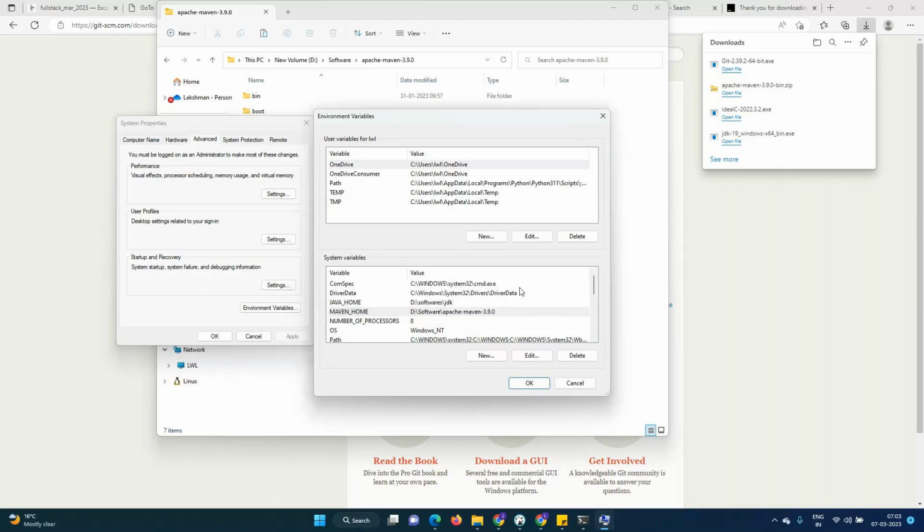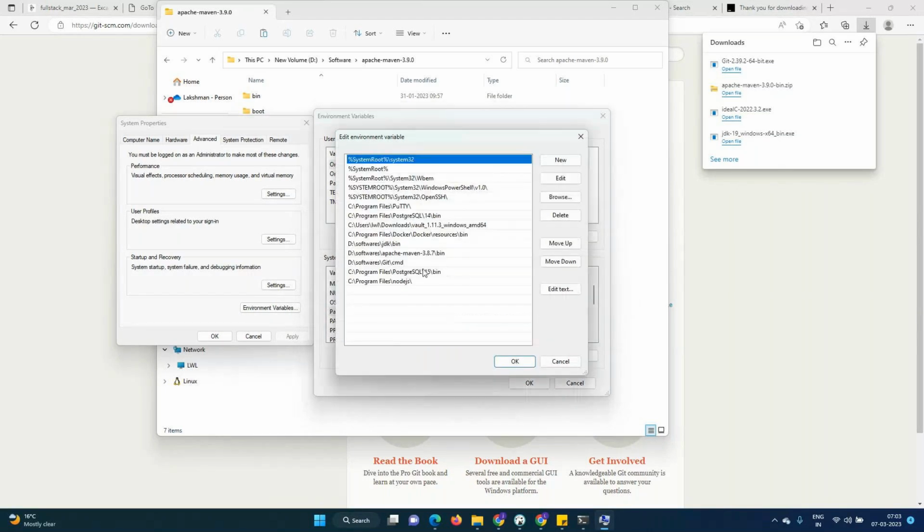At the same time, you'll have a Path variable. There is the JDK path, and here we are going to add the Apache Maven bin. So I installed the latest version and just changed the Maven version here.